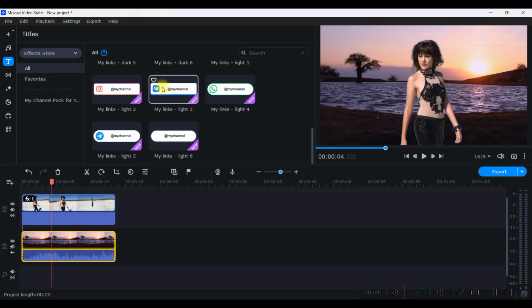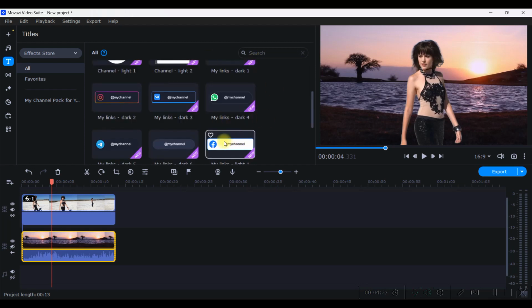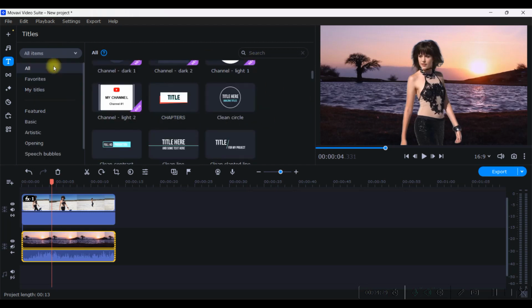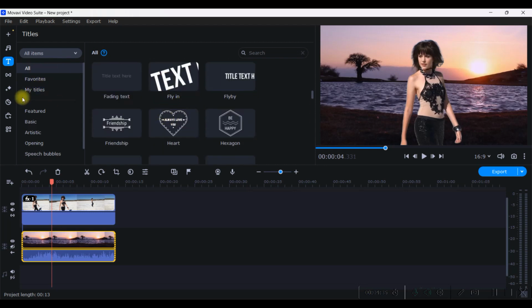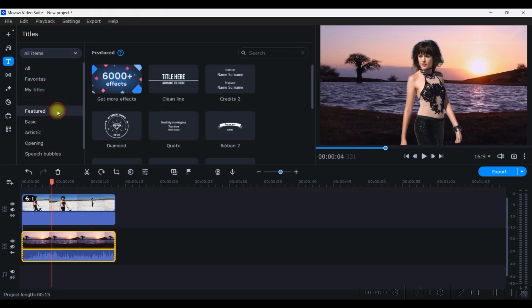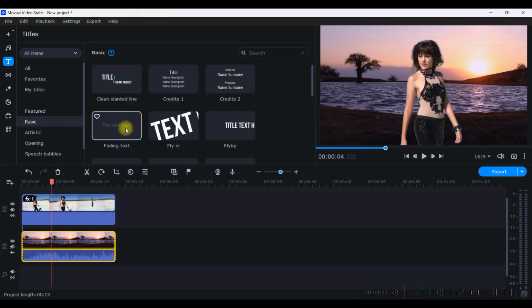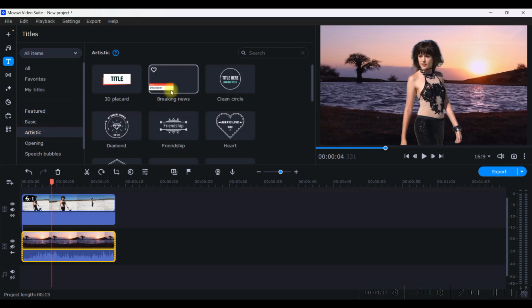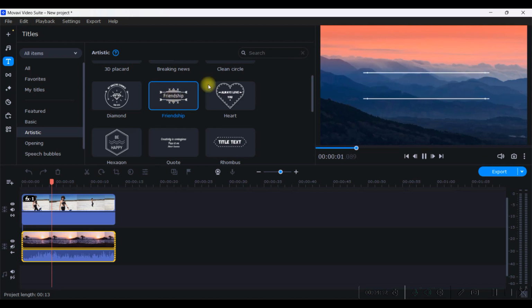There are some effect stores from where you can get more. I have already purchased one effect, which is basically my channel pack. From this pack I have got these effects. Now if you're not having that, then you can go for all items, which will by default show you only the default ones. So here different types of effects are here. You can go for featured ones, so you can go basic texts like this, artistic. I will just show you one artistic one. If you want to see how does it look, then you can just click on this and it will be shown on the right hand side.